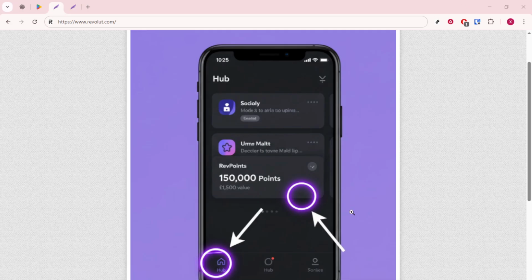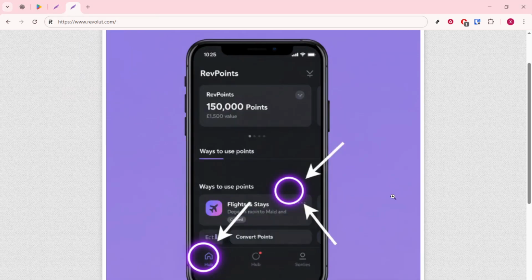Next, head to the rewards or Rev Points area. Depending on your region or app version, you might see it on the main screen, in the bottom navigation, or under your profile here. You can view your points balance and often see the value of your points toward travel. If the label looks slightly different in your app, don't worry. The section that shows your points and perks is the right place.